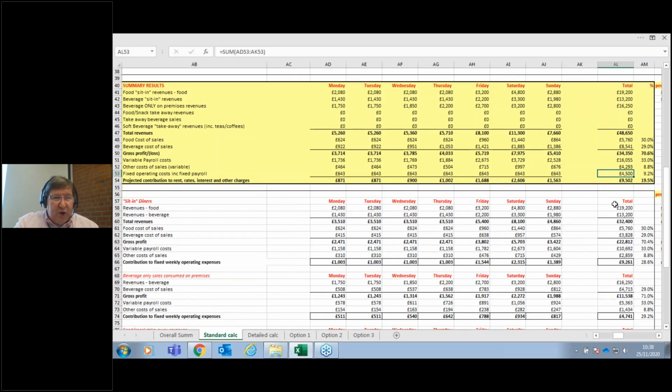So we do in terms of what contribution the sit-in diners are making to our fixed costs. Well, it's 9,200, so we're covered, and that's a 28.6% return on our revenue, or profit ratio rather, on our revenue. And our beverage only customers are contributing 4,700 to our fixed cost.